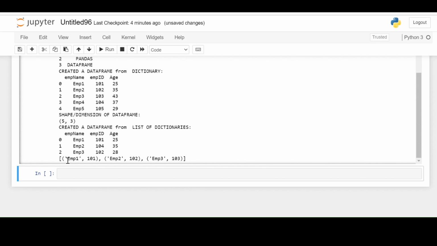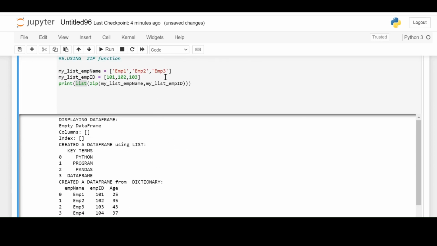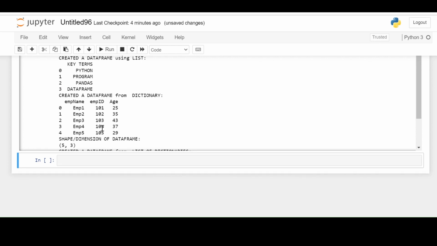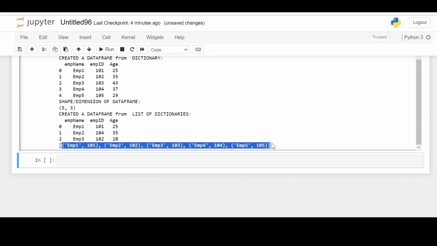So this is how our zip function looks: EMP1 101, EMP2 102, EMP3 103. If you are going to add one more employee or two more employees, EMP4, EMP5, with 104, 105, let us run and check how this looks. So this is how it looks. Anyhow, we got a list now.